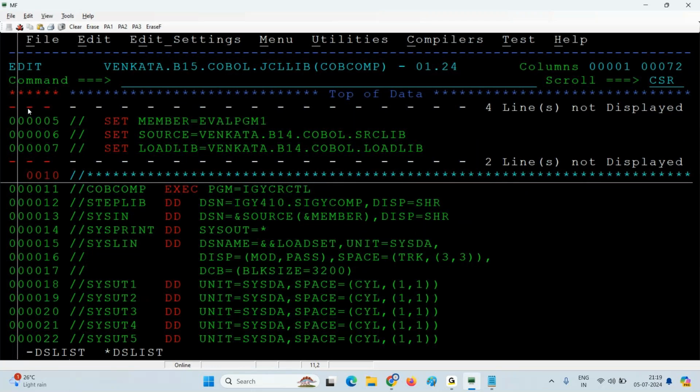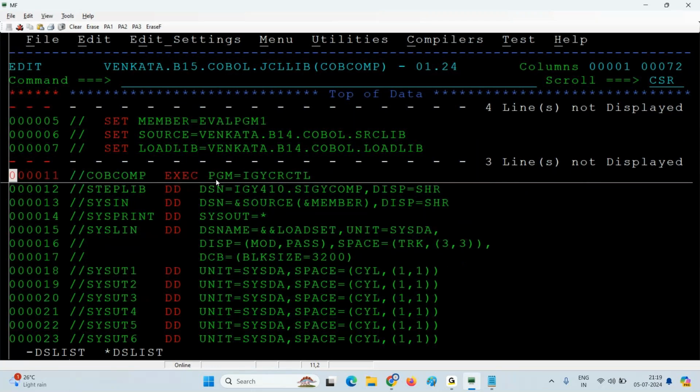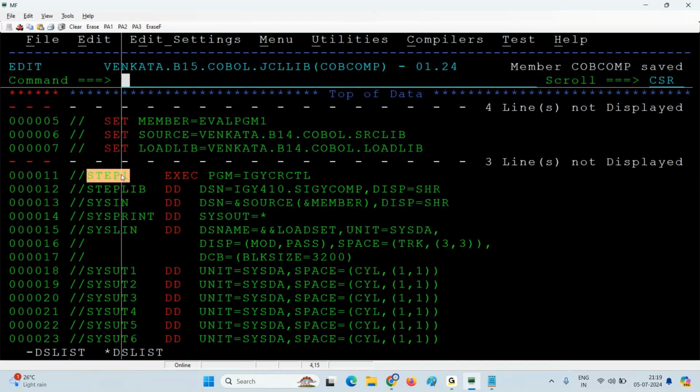Now, I told you that the first step is COBOL compile. I can give step 1 because it's my choice. Okay, so step name, step 1. So what is the utility they are using? IGYCRCTL. It is a predefined utility. IGYCRCTL is the predefined utility.